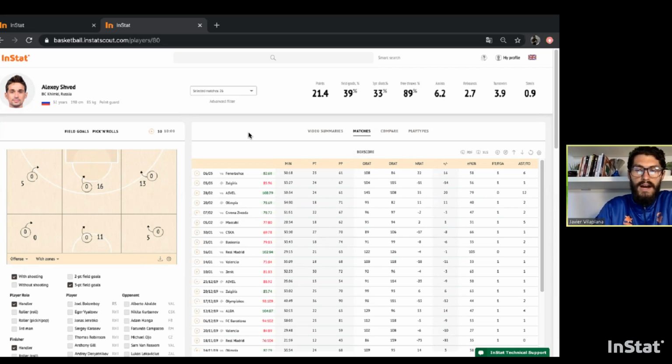And do you combine it with Instat? No, we don't use Huddle or Sportscode. We know that other teams in the ECB are using it, but we work with Nacsport, a software from a Spanish company. Yeah, they are great guys.